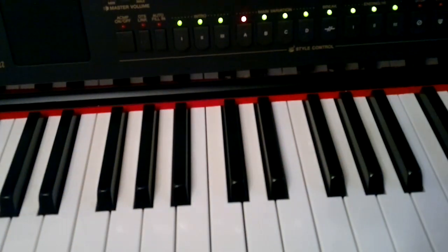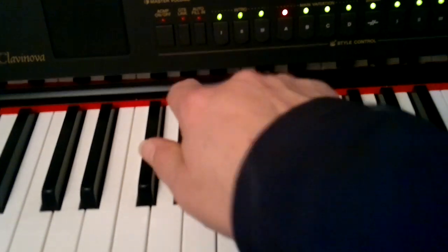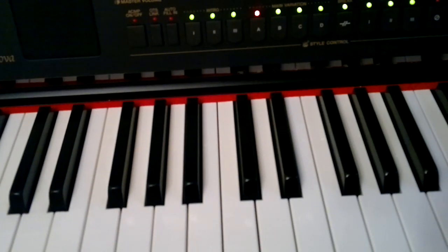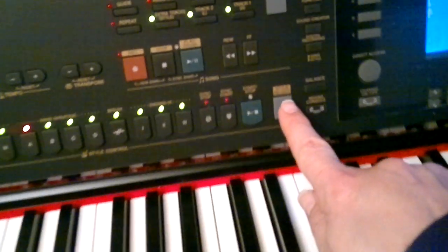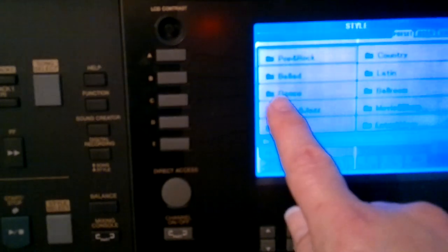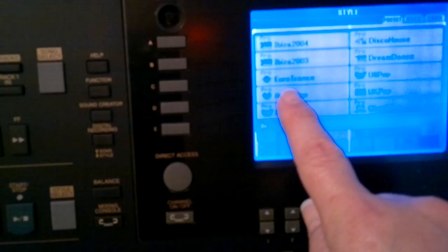Now, while we're here on this auto accompaniment setting, as soon as we put this on, we don't have to think about the metronome because obviously it's inbuilt. Let me show you a demonstration. I'm going to go to style. Let's select a style. We'll go to dance. Okay, let's try Euro dance maybe there. Okay, so I've set that.